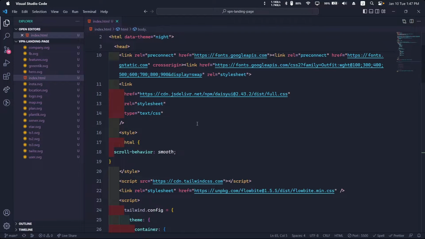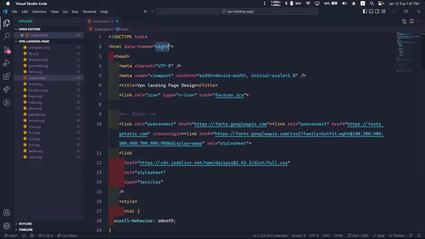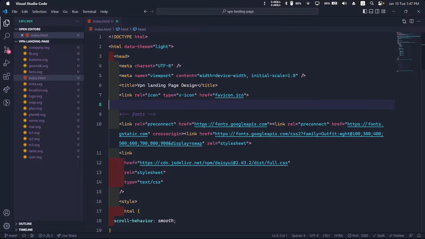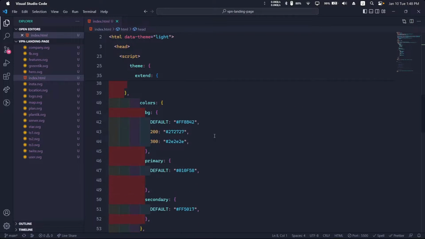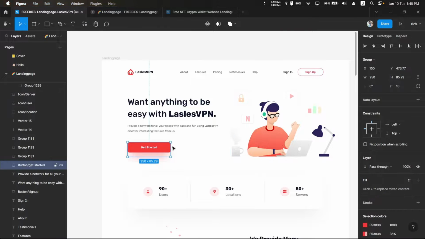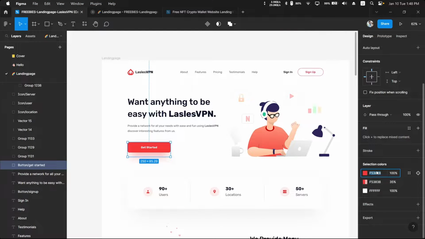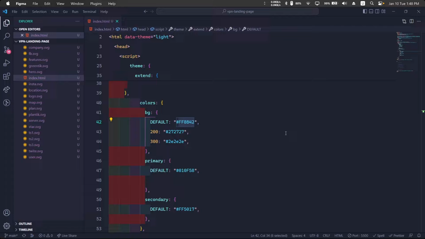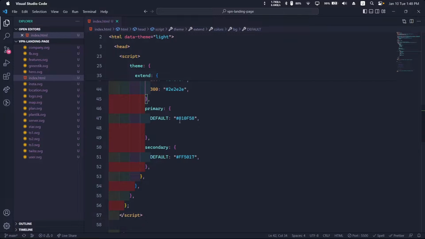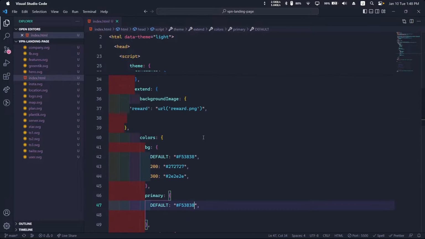So for data theme, I'll just set light. Now it will work perfectly fine. Okay, so for the background we need to set the default color from this design. I will select this color as the primary background color, paste the code in here, and also in here. Okay, perfect.